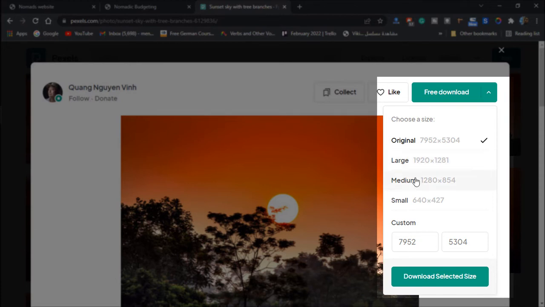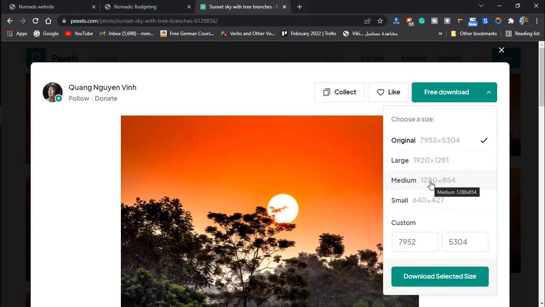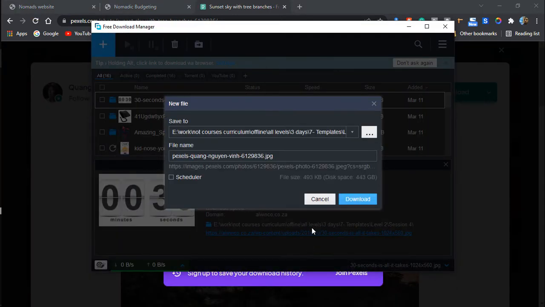If you need it for mobile phones only, then go for these sizes which are a little smaller than this one. But for us, we will download this one, and we will click download selected size, and the download will appear here, and you will start to download your content. That's all for downloading the content from Pexels and from Freepik, and all the alternatives work the same way. Let's now go and see how we can manage these images.